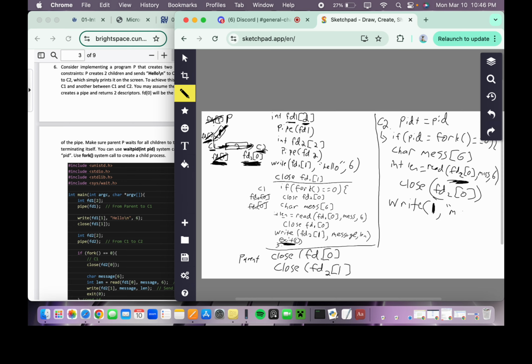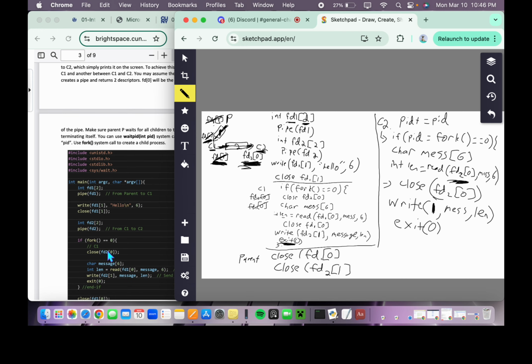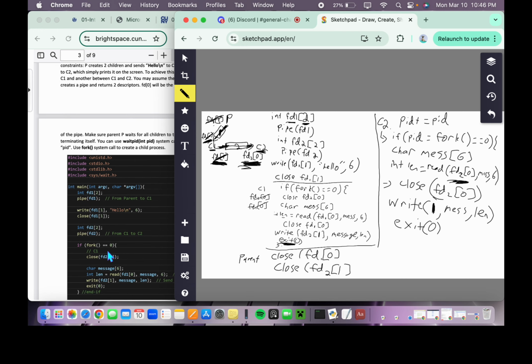Oops, so not quotes, it's the variable message, and it has a length of length. Okay, all of the pipe endings are closed in this instance of C2. This was the only one that was left open. Now it's closed. This was all done, so I should be good to exit 0 at this point and end that process. Okay.